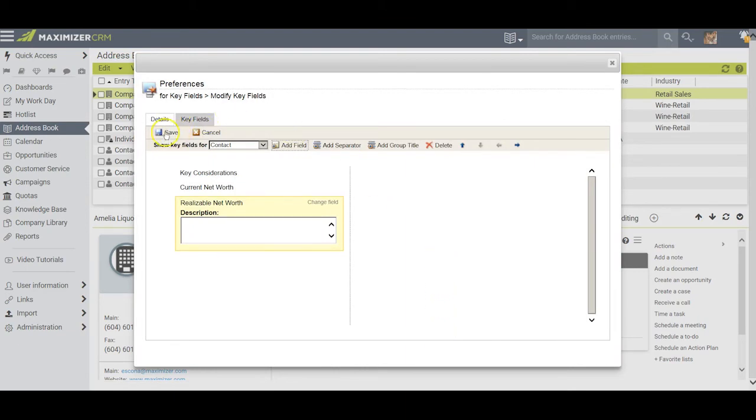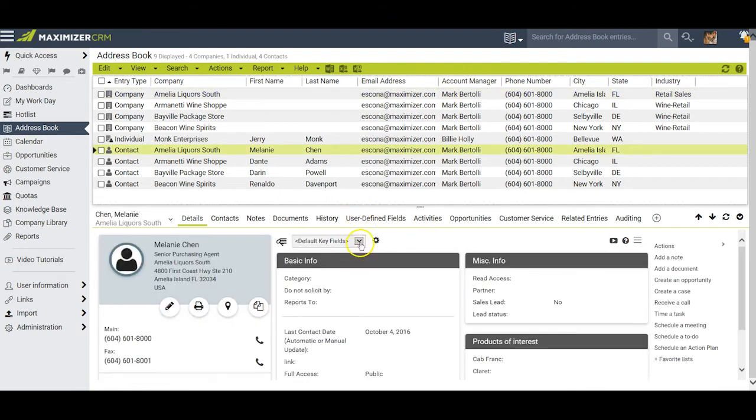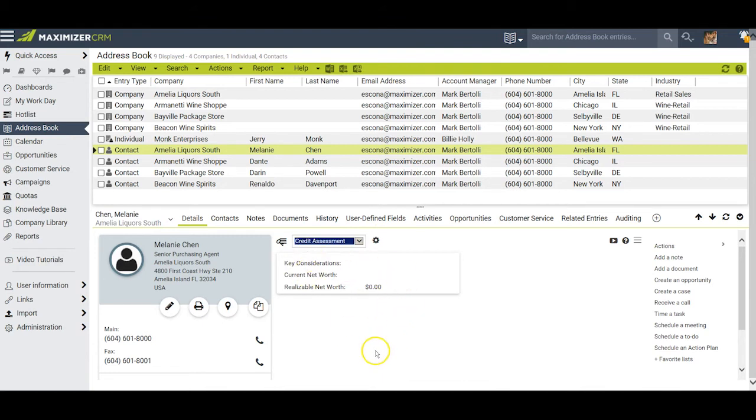So I'll click Save now, and Close, and now I'm going to come down to one of my contacts here, and lo and behold, I have got credit assessment and I've got fields there as well. Now obviously I would have to click here and customize this key field list to complete it, but my point is this.